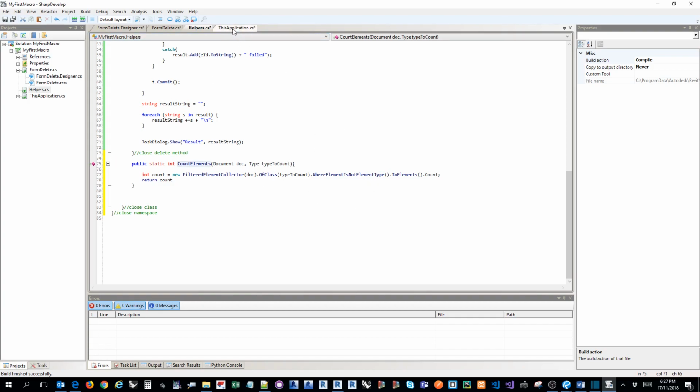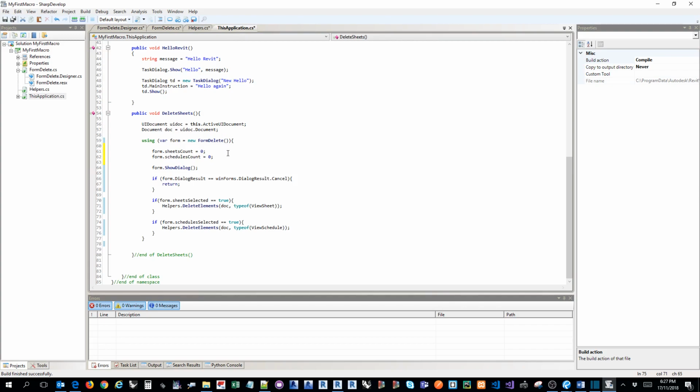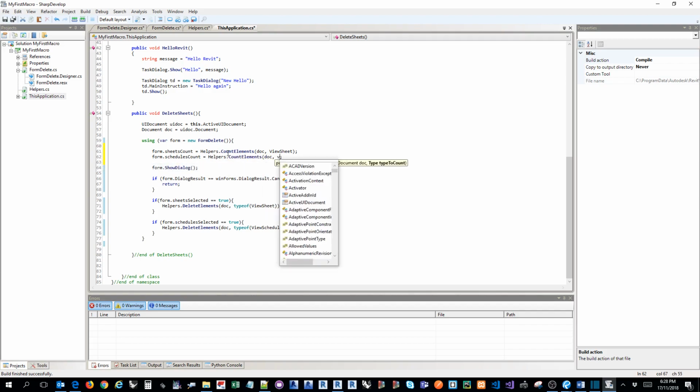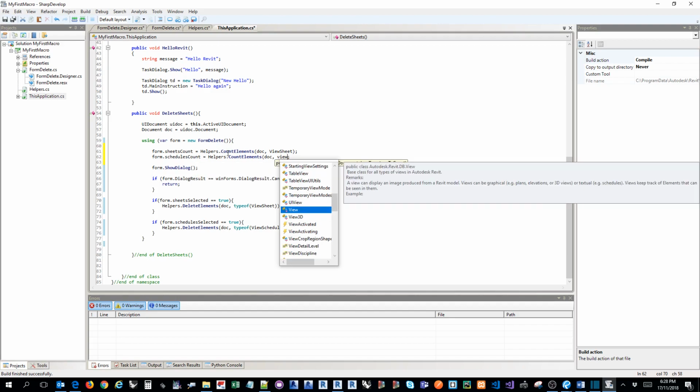So if we go back to this application, form.sheets.count is going to be helpers dot count elements doc, and the type is going to be view sheet, and the other one is going to be the view schedules.